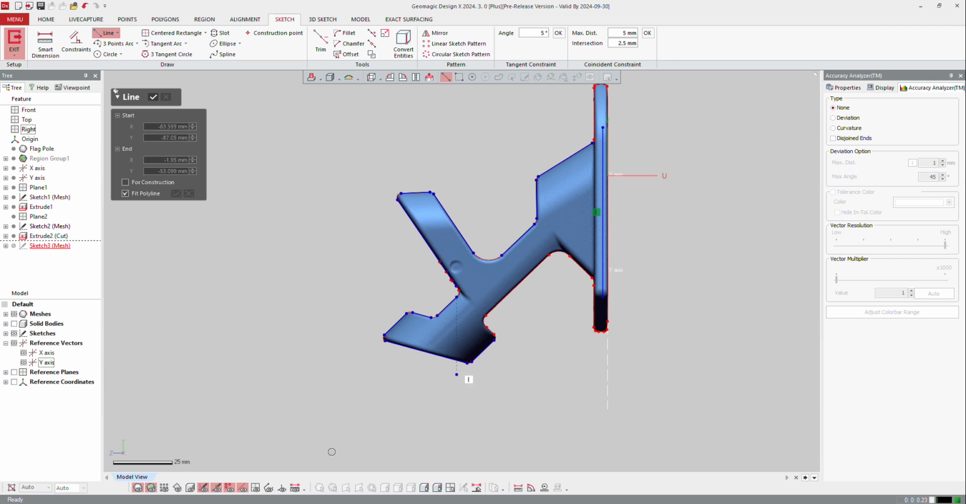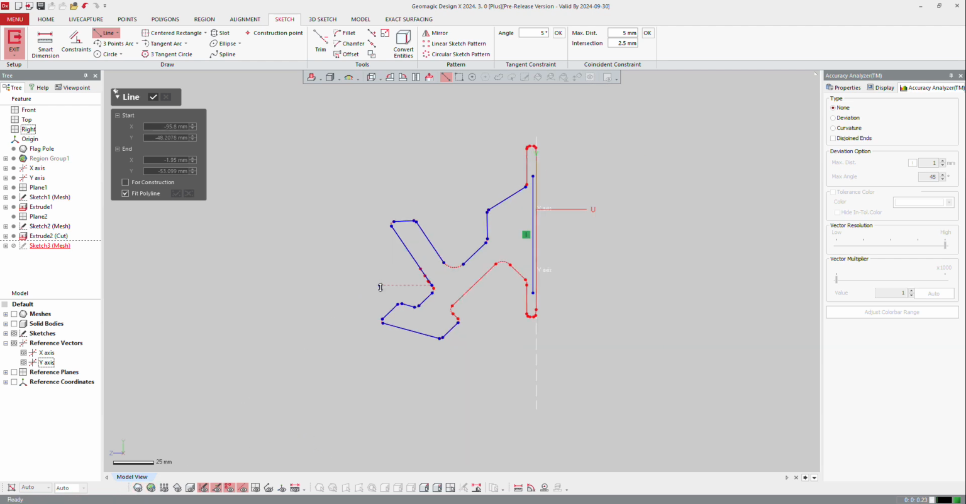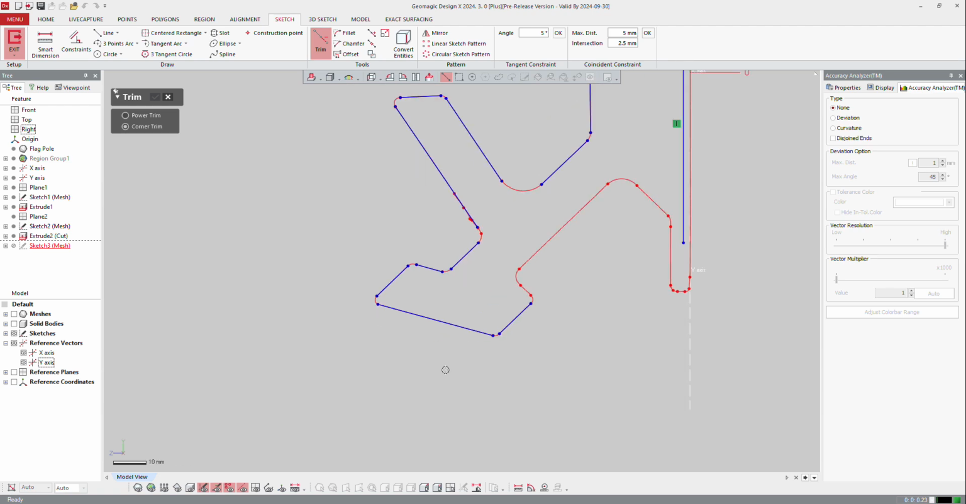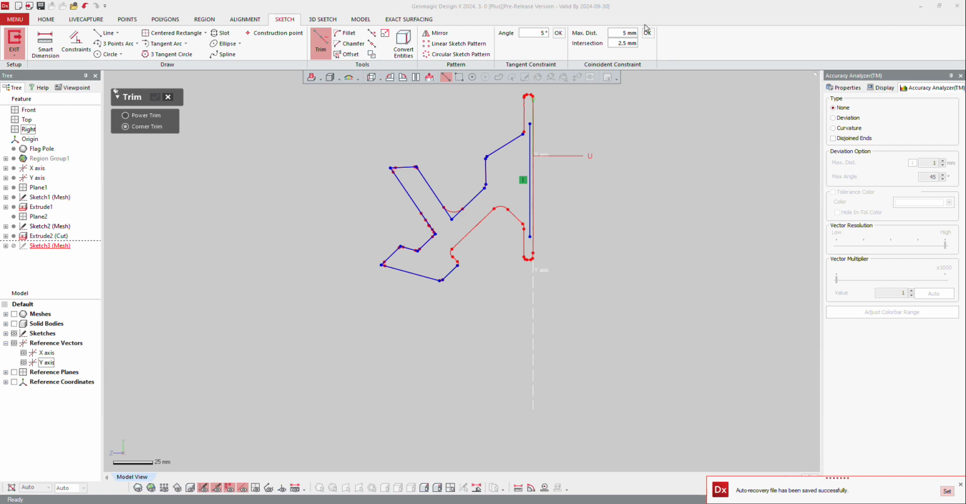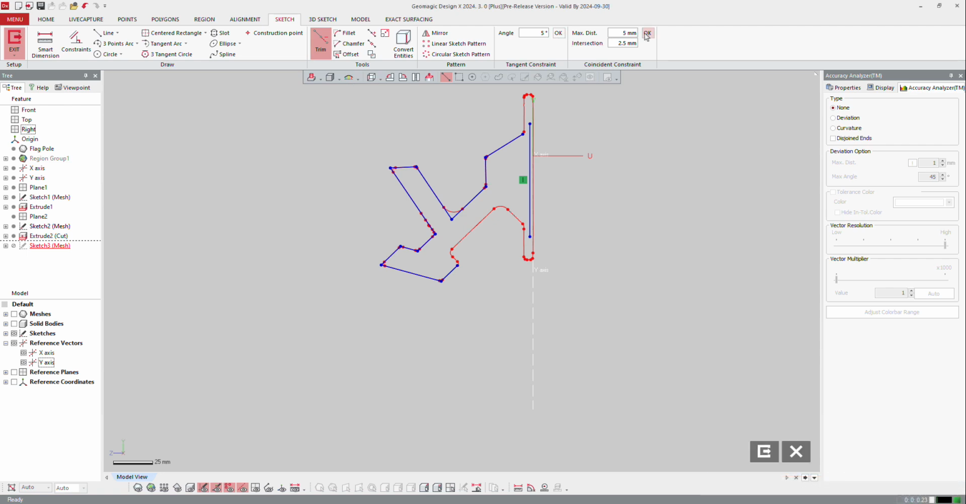Now it's up to you if you want to work with solids or you want to use surface and solids. I want to use only solids here, so I will just trim my part and corner trim easily. You just click and hold here, there, over here, over there, and so on. Or you can just click on OK on the max distance, so the software automatically extends it for you.